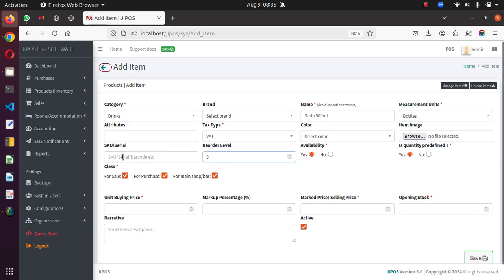SKU is just the serial or the code of the item. If you have it at this point, you put it. If you don't have it, the system will auto generate one for this particular soda 500 ml. Is it available? Yes. Is the quantity predefined? I'll say yes. Quantity predefined means these are items which you can count physically and take their stock, either in the morning, in the afternoon, any time of the day, week, or month.